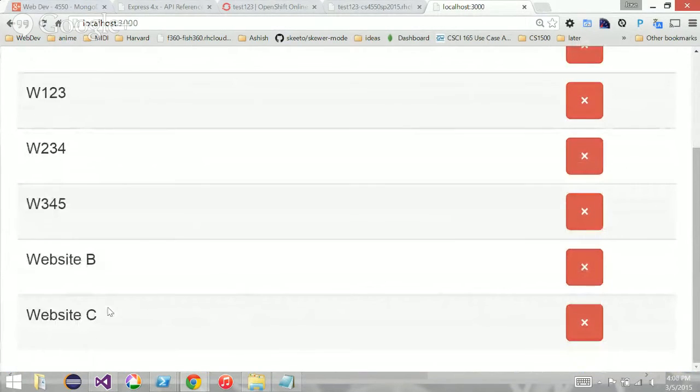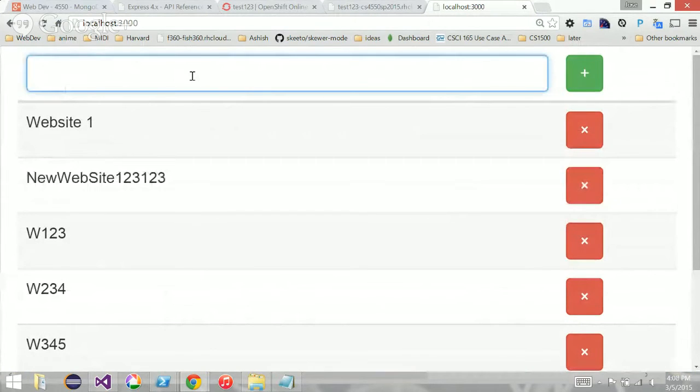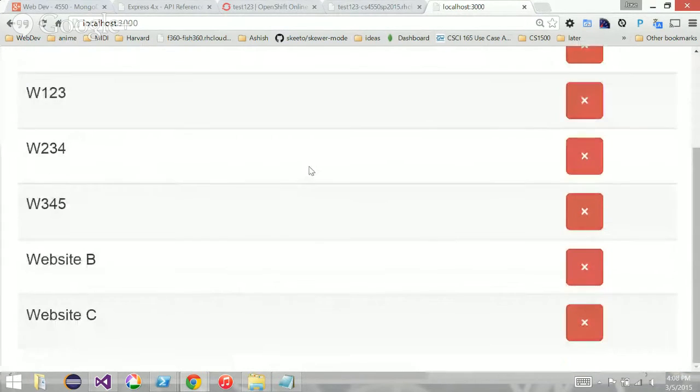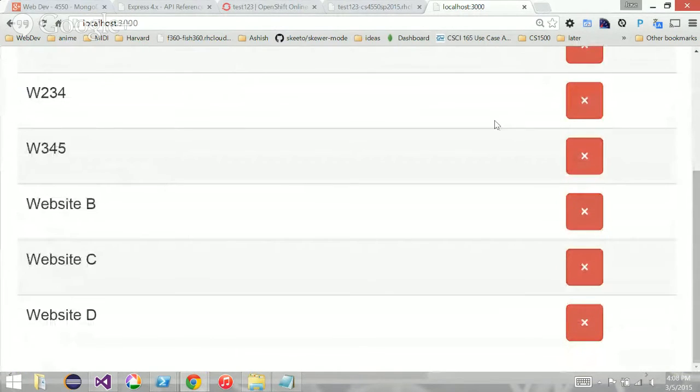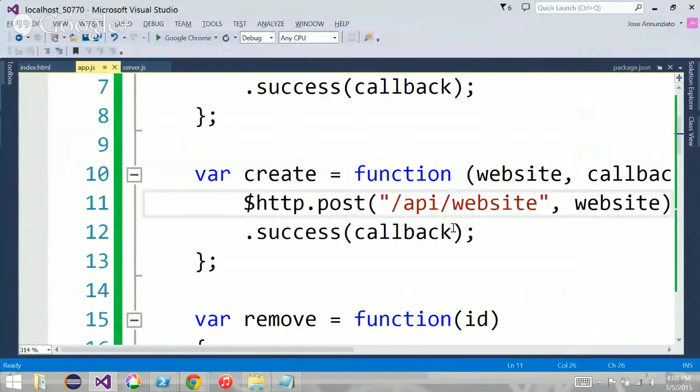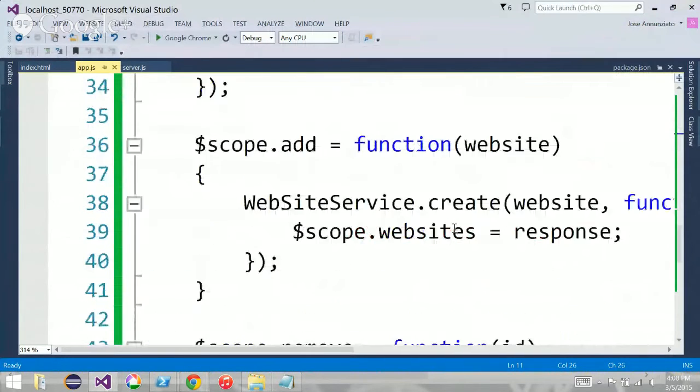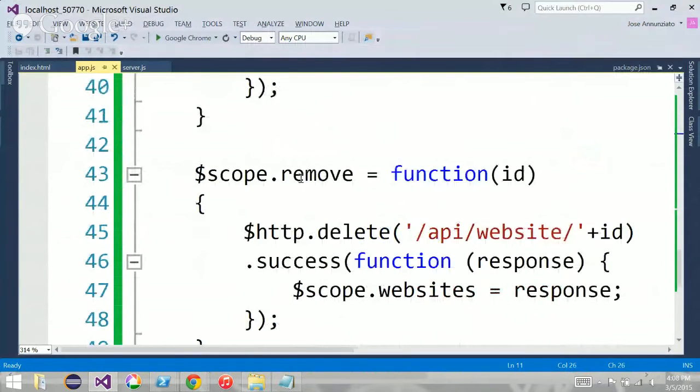So if we have website C, let's create. Let's refresh. Okay. Let's do website D. Let's add. Okay, looks like it's working, right? And finally, the last one that we're going to replace is the remove. So remove, this stays, right?